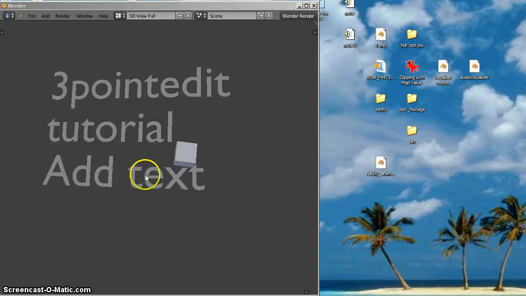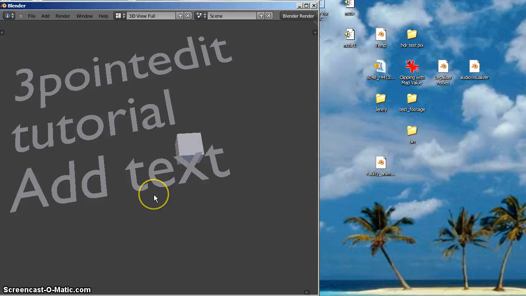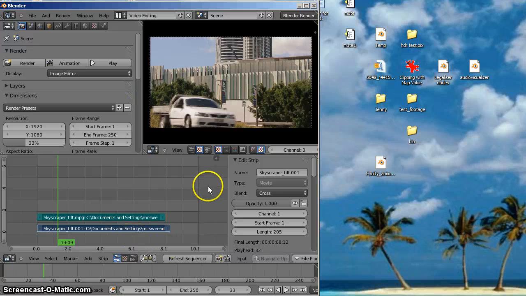Okay, welcome to another 3-point edit tutorial, and I thought we'd look at adding text or keys or supers to the VSE. So when you want to put a straightforward little title or something like that, lower third super, onto your edited video, there are a couple of ways to skin this cat, and I guess the easiest way is with the 3D view, as I've used here. Anyway, let's pop back to the video editor, the VSE.